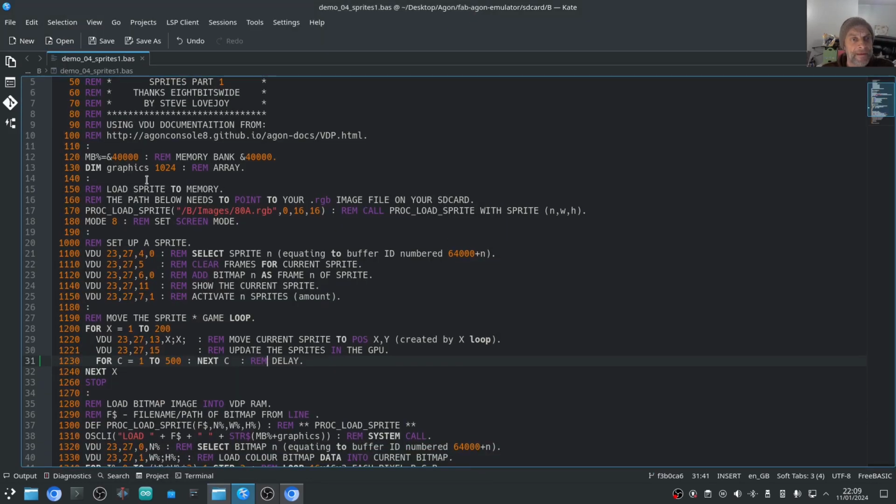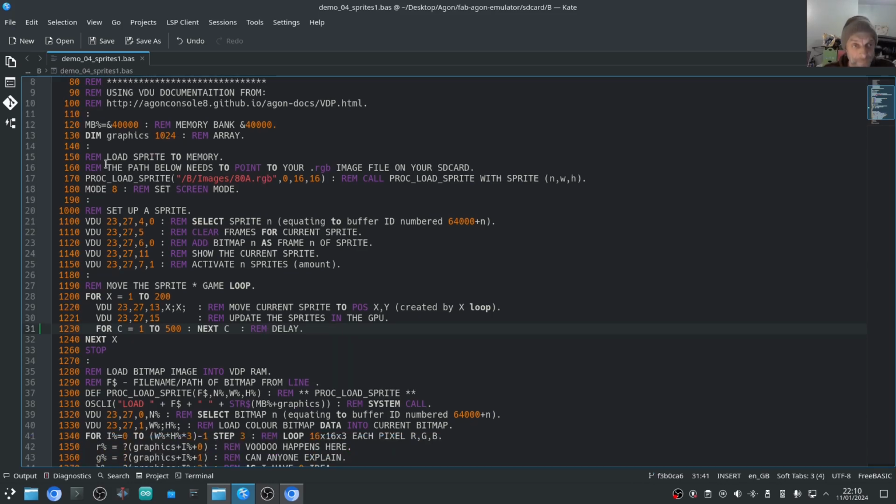So this is a memory bank. You're just giving this variable the address of the memory bank that we're going to use. This is an array to load in the bitmap. So you've got a 16 times 16 times 4 because you've got red, green, blue and alpha. So that's how you get the 1024 there.